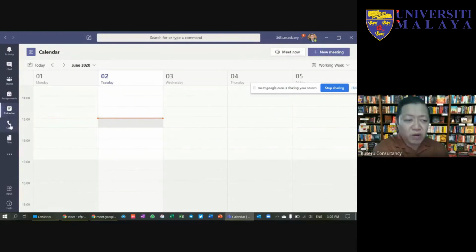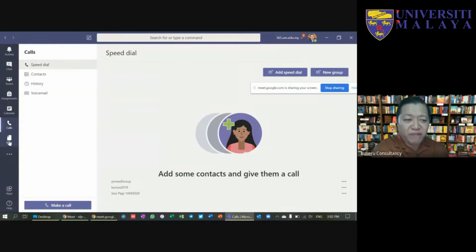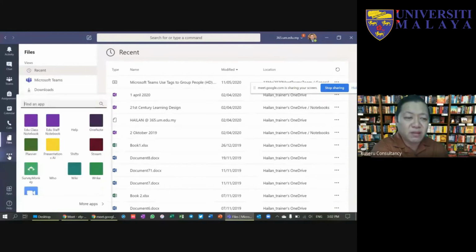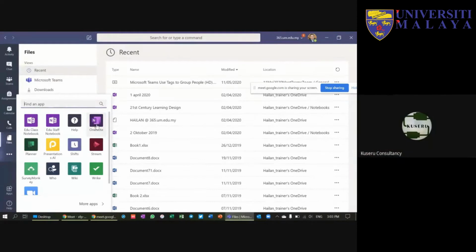Okay, you have calls here. I have files here because I think I added it separately. And one of the important apps that supports Teams very well is OneNote. I think some of you are currently using OneNote. OneNote can copy and paste anything: the screenshot, the text, everything. You put it in OneNote. So this is OneNote.